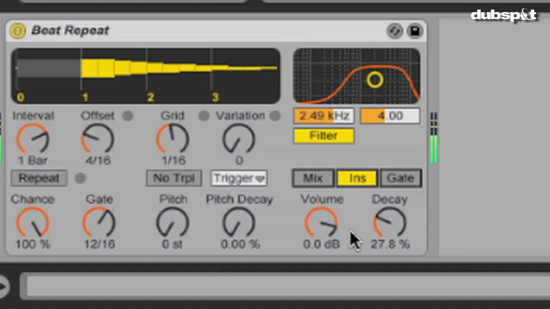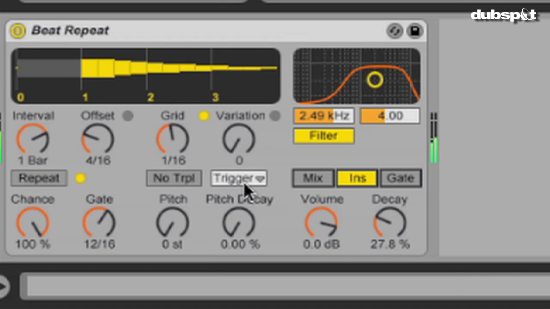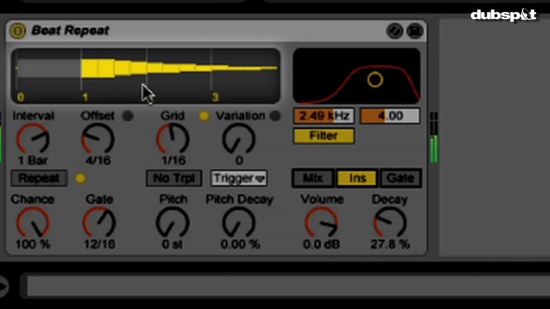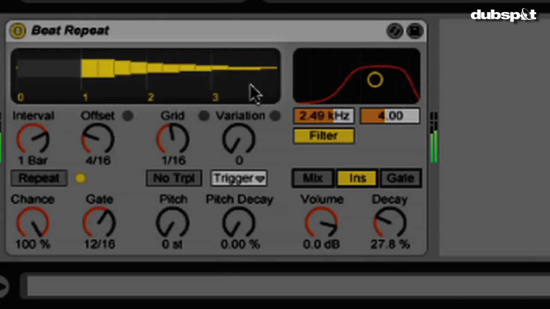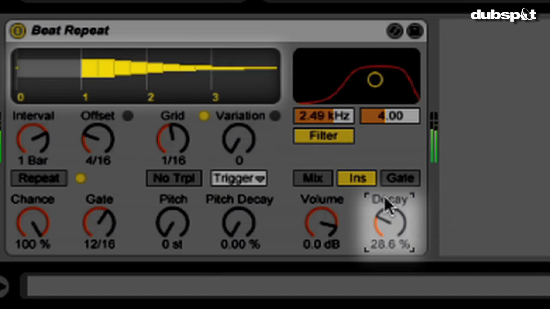Over here, we have a volume knob and a volume decay knob. I have the volume decay up a little bit, and as you can see, what's repeating is slowly decaying in volume. If I turn this to 0%, whatever repeats, it's just going to play at the same volume. If I turn this up to 100%, instead of getting a volume decay, we're basically creating almost a volume slicer.